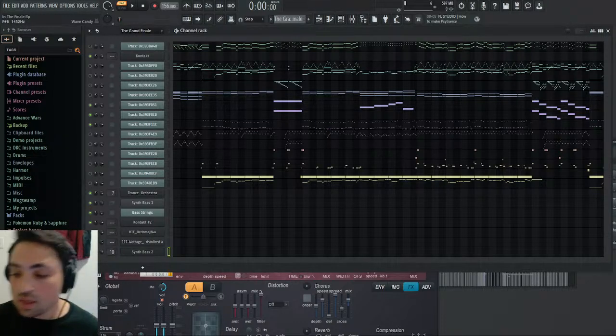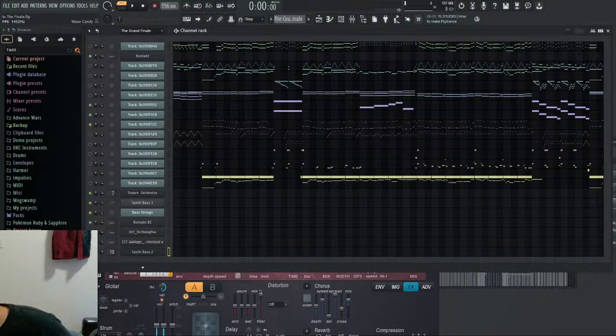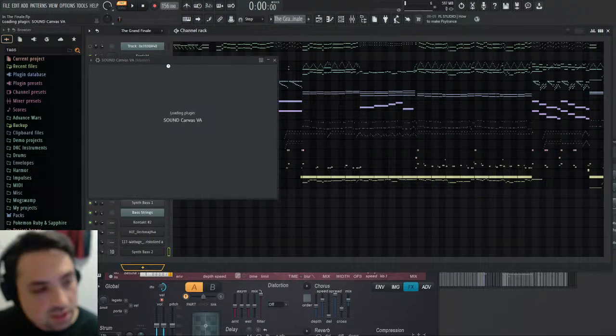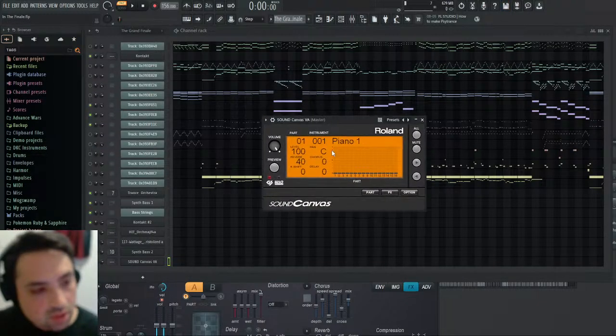Isn't this just the Sound Canvas synth bass 2? I checked it. They sound almost identical. Maybe it is, because the sheet did say it could be the Sound Canvas bass. So let's check.